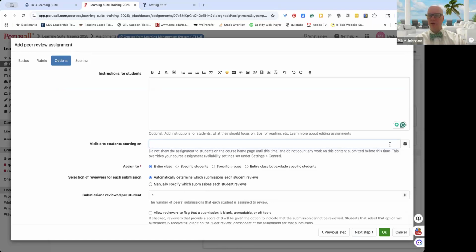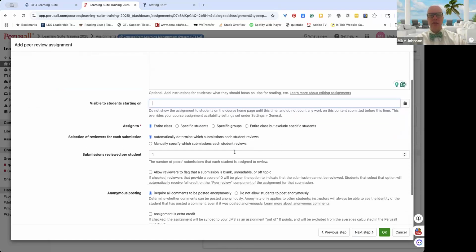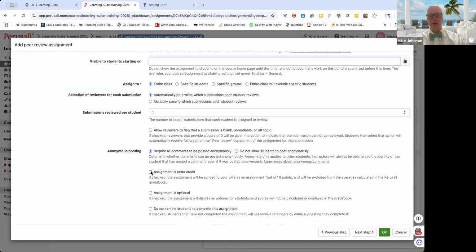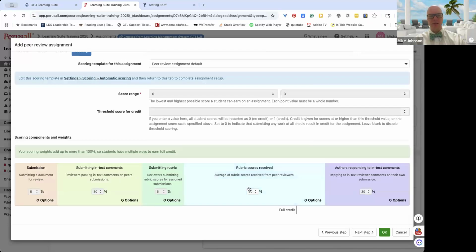You can set visibility earlier and so forth, and you can make posting of comments to peers anonymous or not anonymous. So we'll keep it anonymous. And then you set up scoring, because Perusall will actually auto score a lot of this for you.